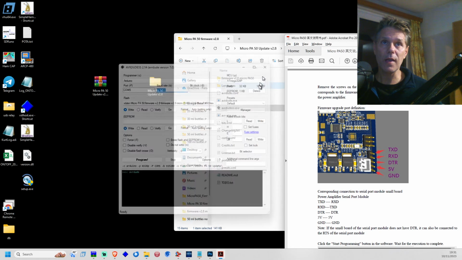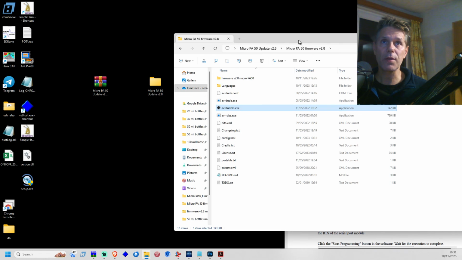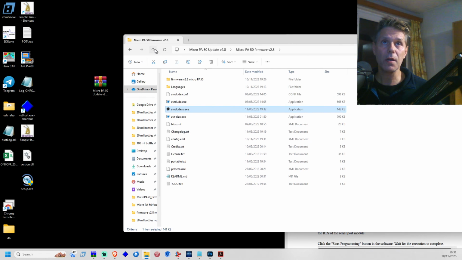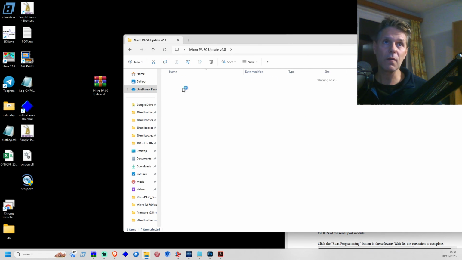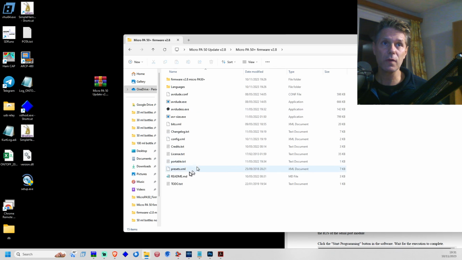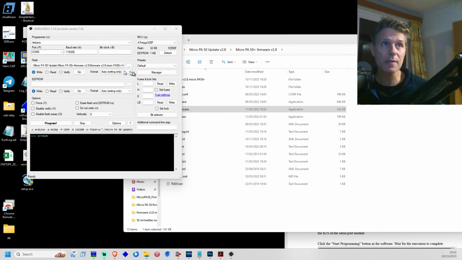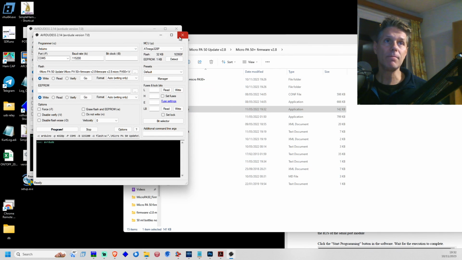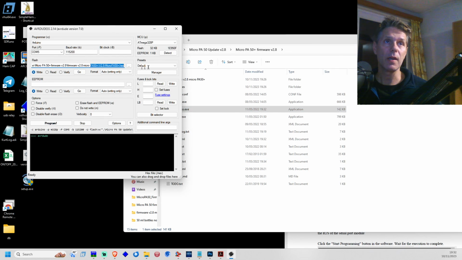So there you are. One more thing, if I go up here, I have made the software in the two separate folders. So when you select the other folder, this is for the Micro PA50 Plus, you will see that it will indeed point to the right firmware over here as well.